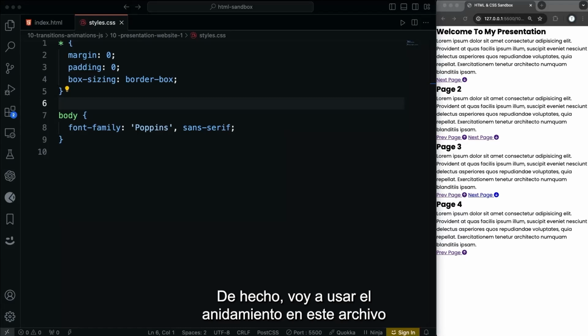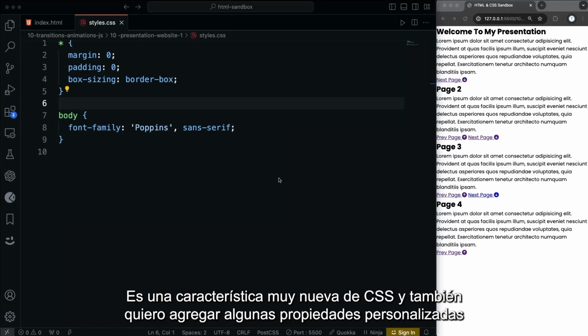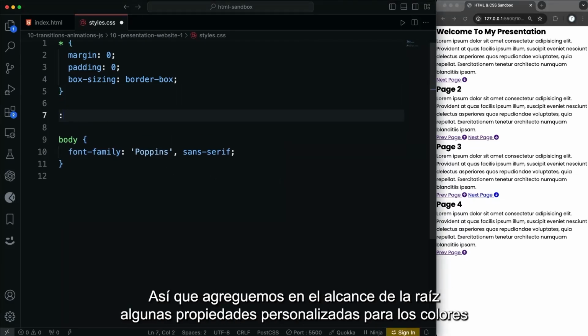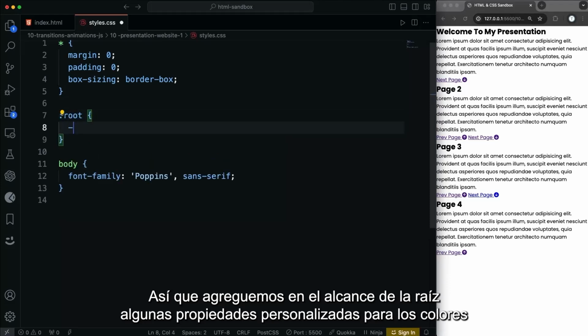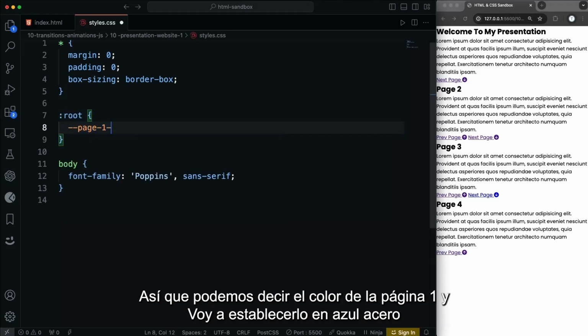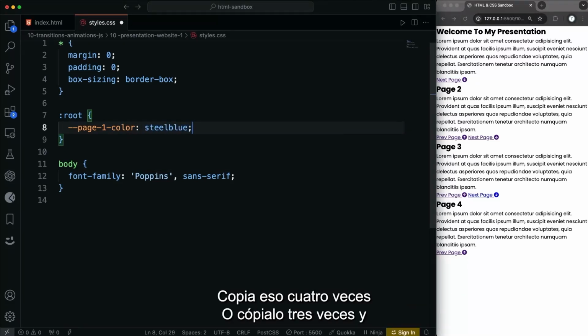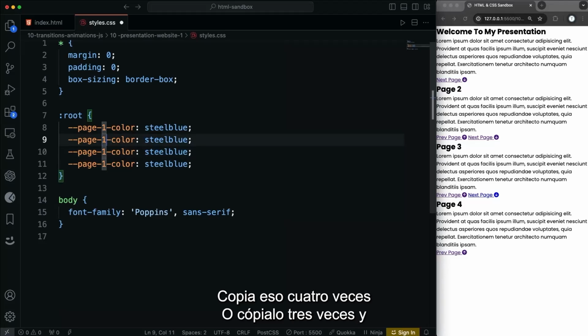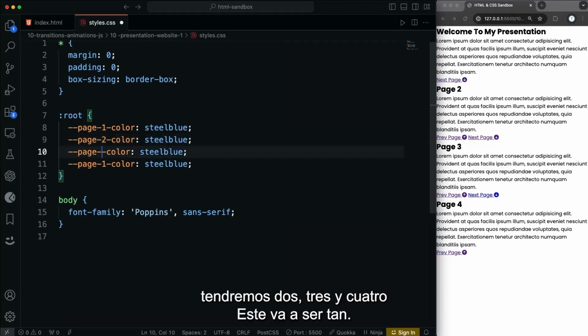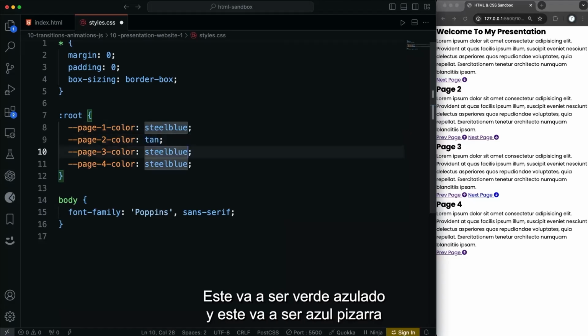And I'm actually going to use nesting in this file because we haven't really used nesting too much. It is a very new feature of CSS. And I also want to add some custom properties. So let's add on the root scope a few custom properties for the colors. So we can say page 1 color, and I'm going to set that to steel blue. Copy it 3 times, and we'll have 2, 3, and 4. This one is going to be tan, this one is going to be teal, and this one is going to be slate blue.